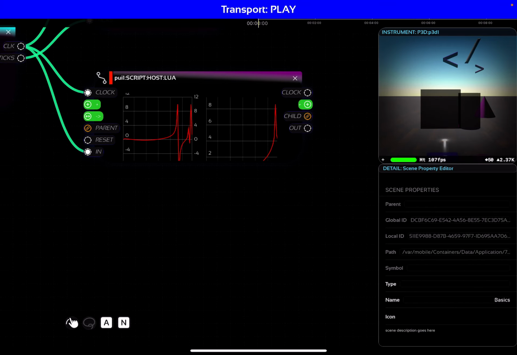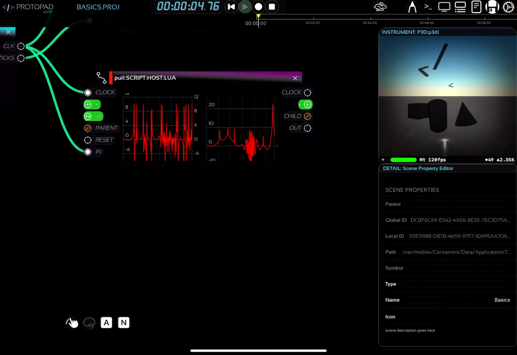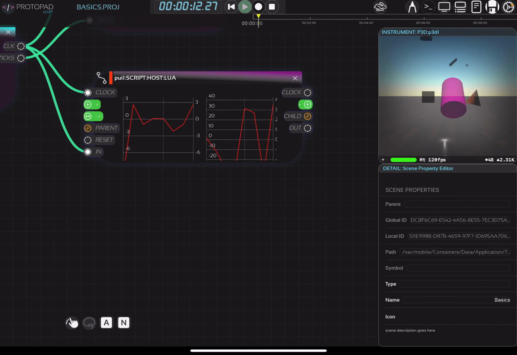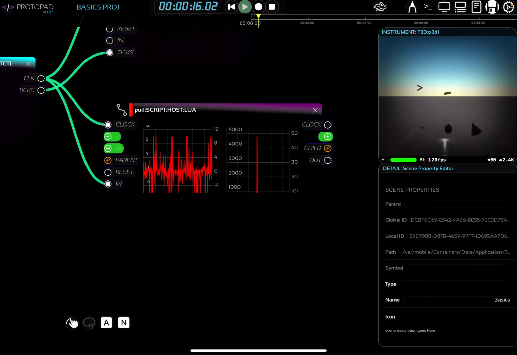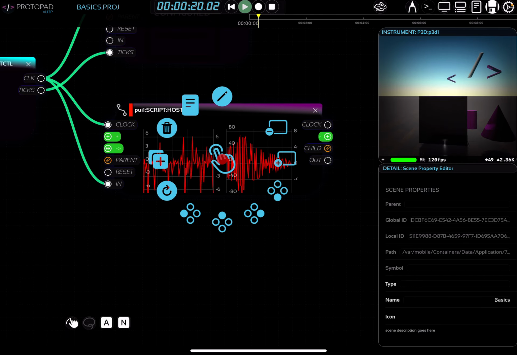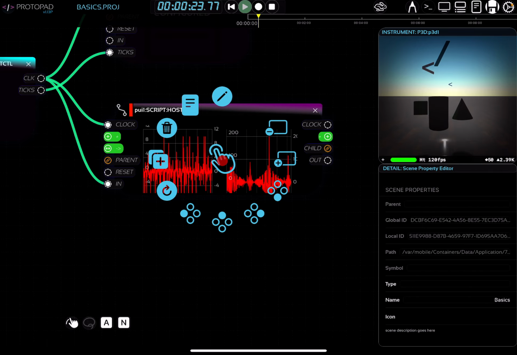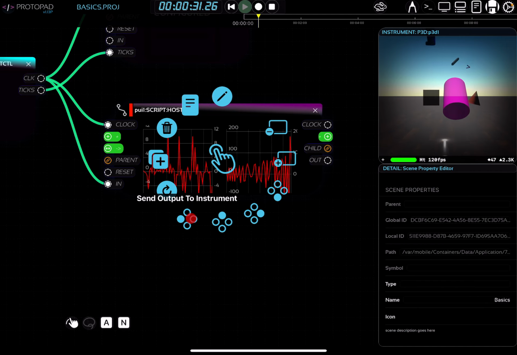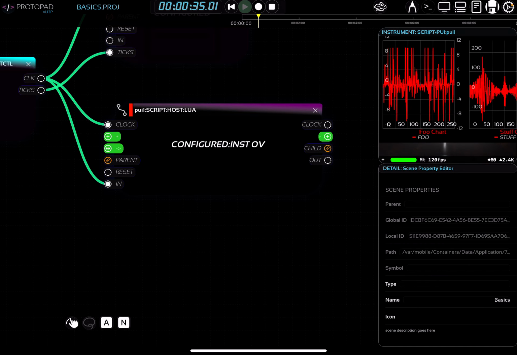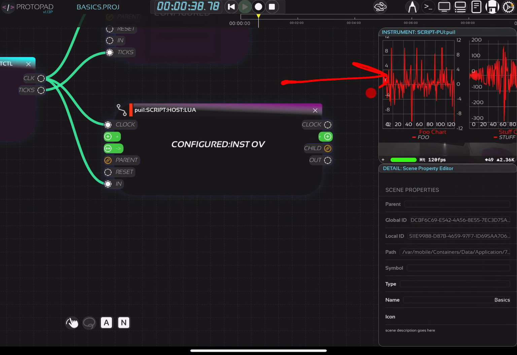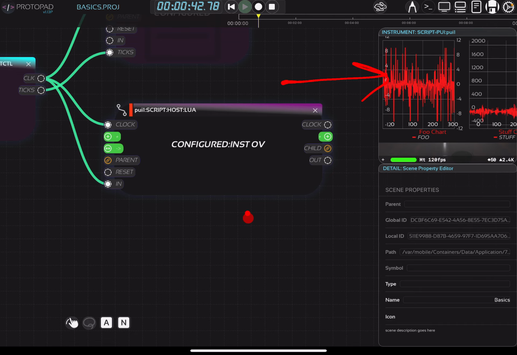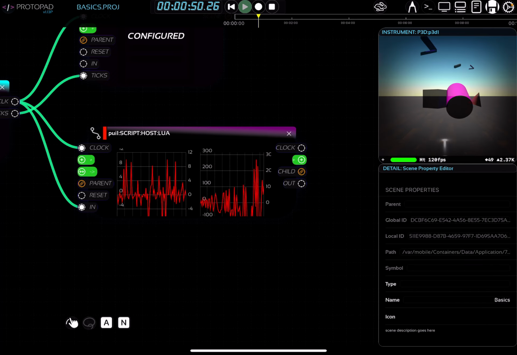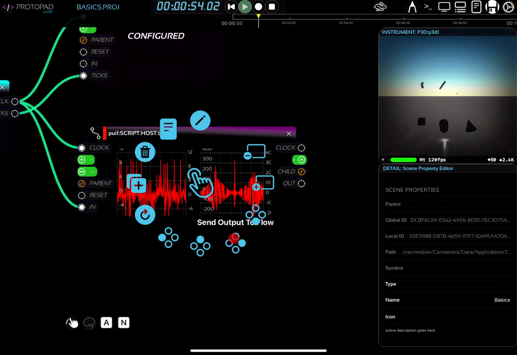When I press play, you see that within the body of the node itself is where the output is showing. You can redirect that output by tapping and holding on the script node if it has a UI. And I can send this output to the instrument. And then it shows here. I can also send the output back to the node or into the background of the flow canvas.